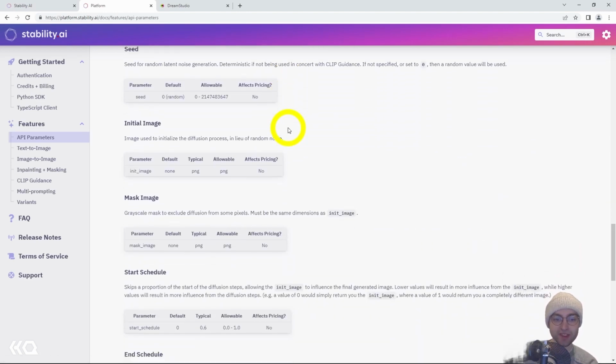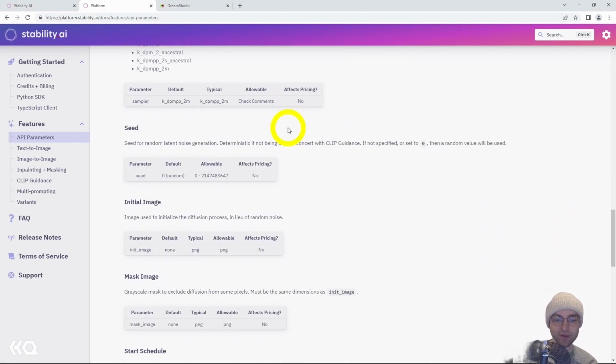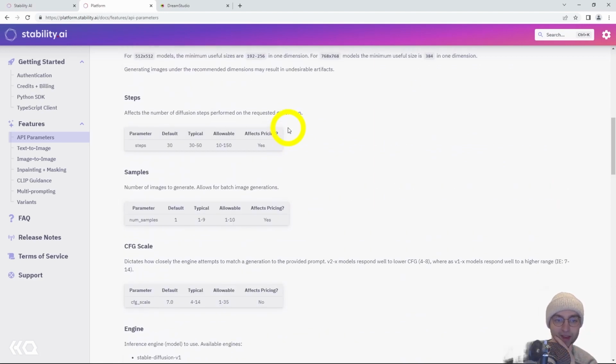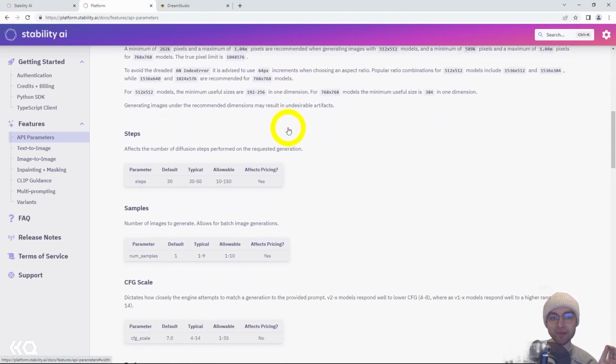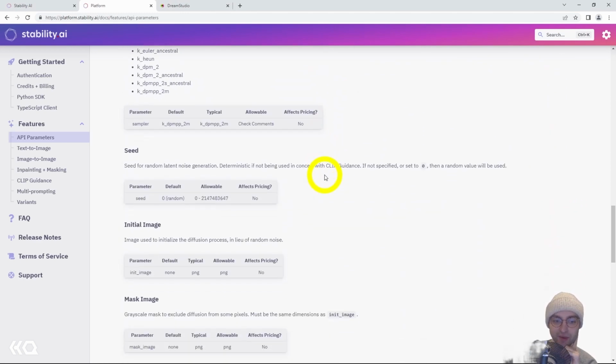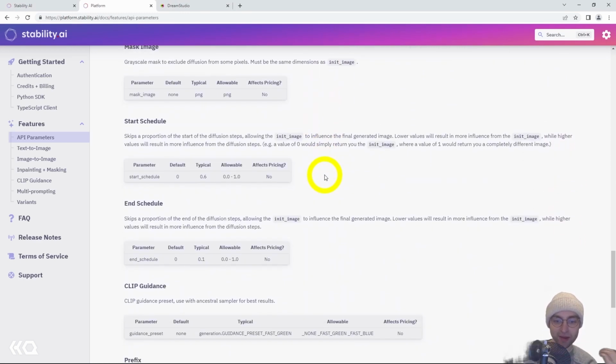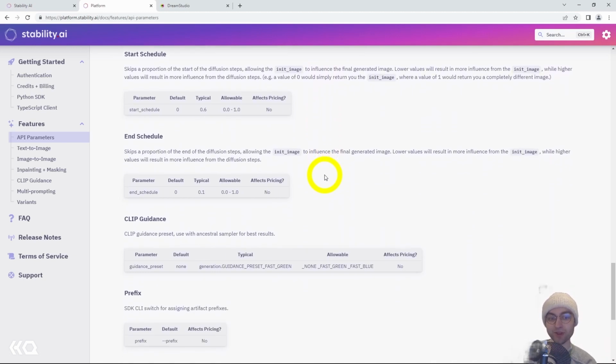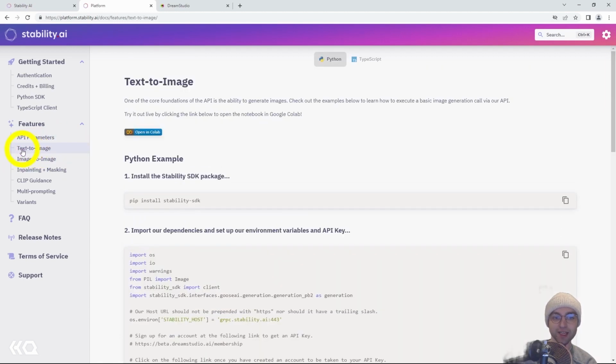Feel free to review this now to get a better understanding of all of the different parameters that we have available. As I mentioned when we looked at Dream Studio, we're not going to be using all of these for this particular example, but it is very straightforward to incorporate more of them if you so choose. What we are going to be doing in this case is text to image, so we can head down to that section. Okay, so here we are at our text to image reference page.